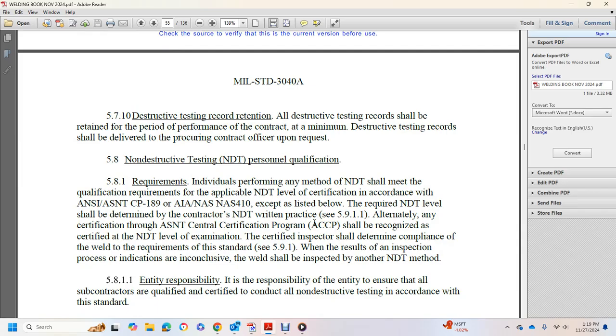The qualification requirement of the individual performing any of the non-destructive testing shall meet the qualification requirement of the non-destructive testing level certification of ANSI, ASNT, CP 189, AIA, and NAS 410, except as listed below. The non-destructive testing level should be determined by the non-destructive test.